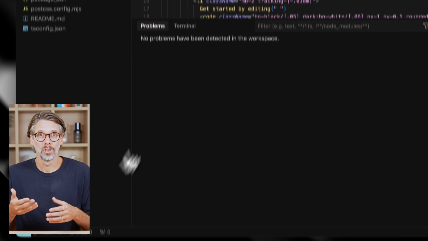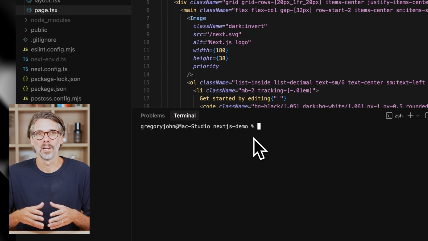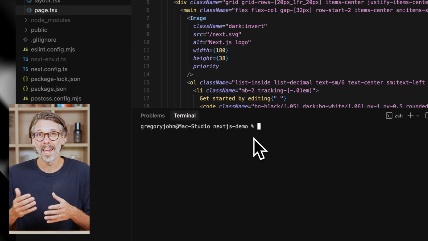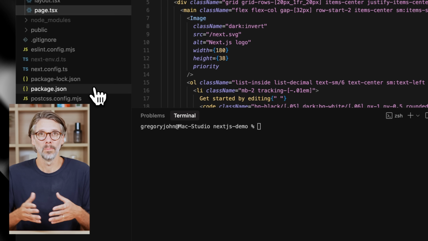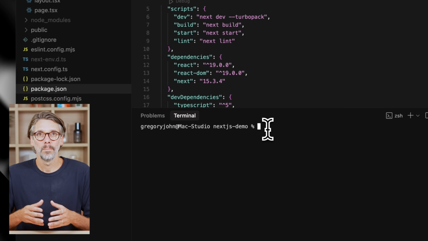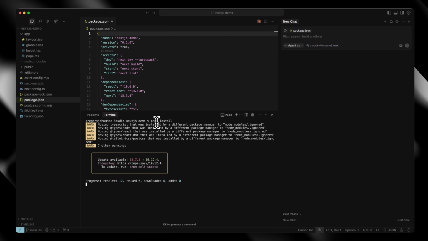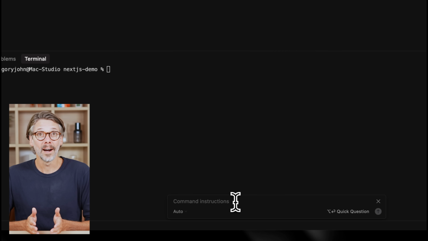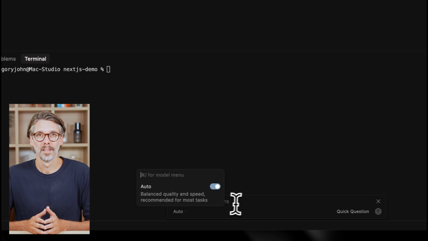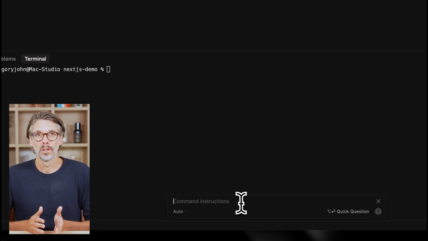We use the terminal to run commands. Commands like start the server or install a package. I'm going to run a quick command to install the dependencies listed in the package.json file. The project needs these packages to be able to function. I'm going to run pnpm install. We can also use Command K to ask the AI to create commands, such as start the server or create and switch to a new branch. Let me ask the AI to start the server so we can view it in a browser. Start the server.